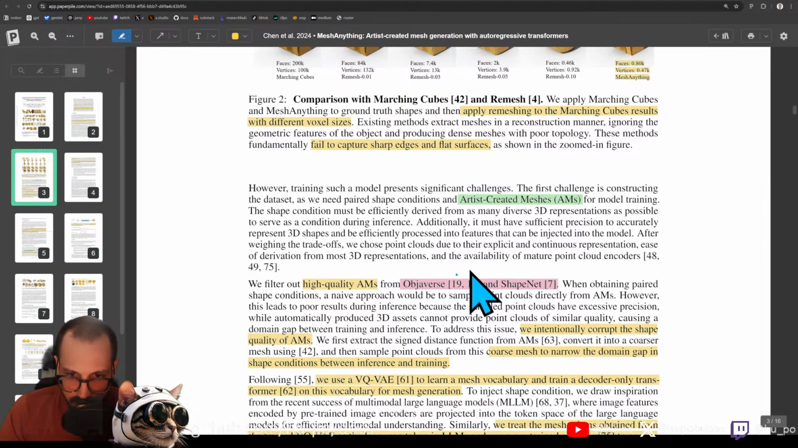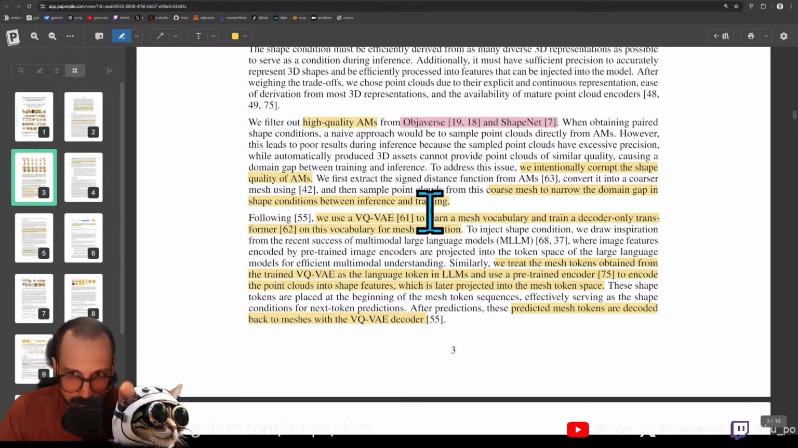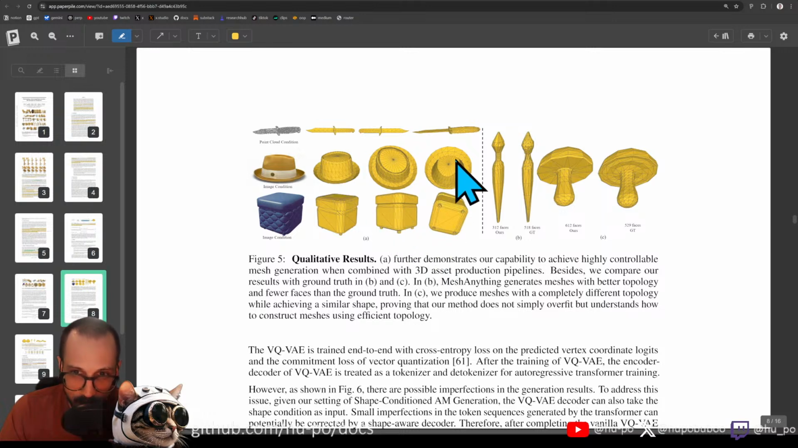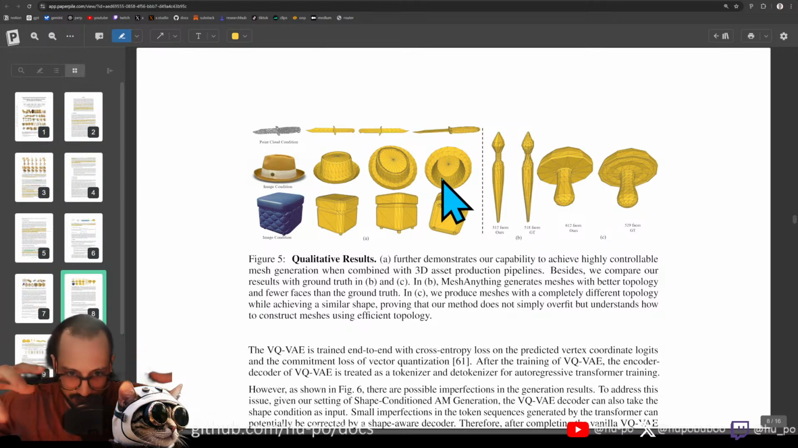These artist-created meshes from Objaverse and ShapeNet, they do something pretty cool here. They do a kind of data augmentation. So we intentionally corrupt the shape quality of the artist meshes and then sample point clouds from this coarse mesh to narrow the domain gap in shape conditions between inference and training. So one cool thing that they do here is that whenever you're creating these meshes, and you want to be particularly good about the topology of the mesh, there's an easy form of data augmentation where you can basically corrupt the mesh, right? So you can reorder the way that these points are organized, and then in that way, create an easier basin for your model to end up in.